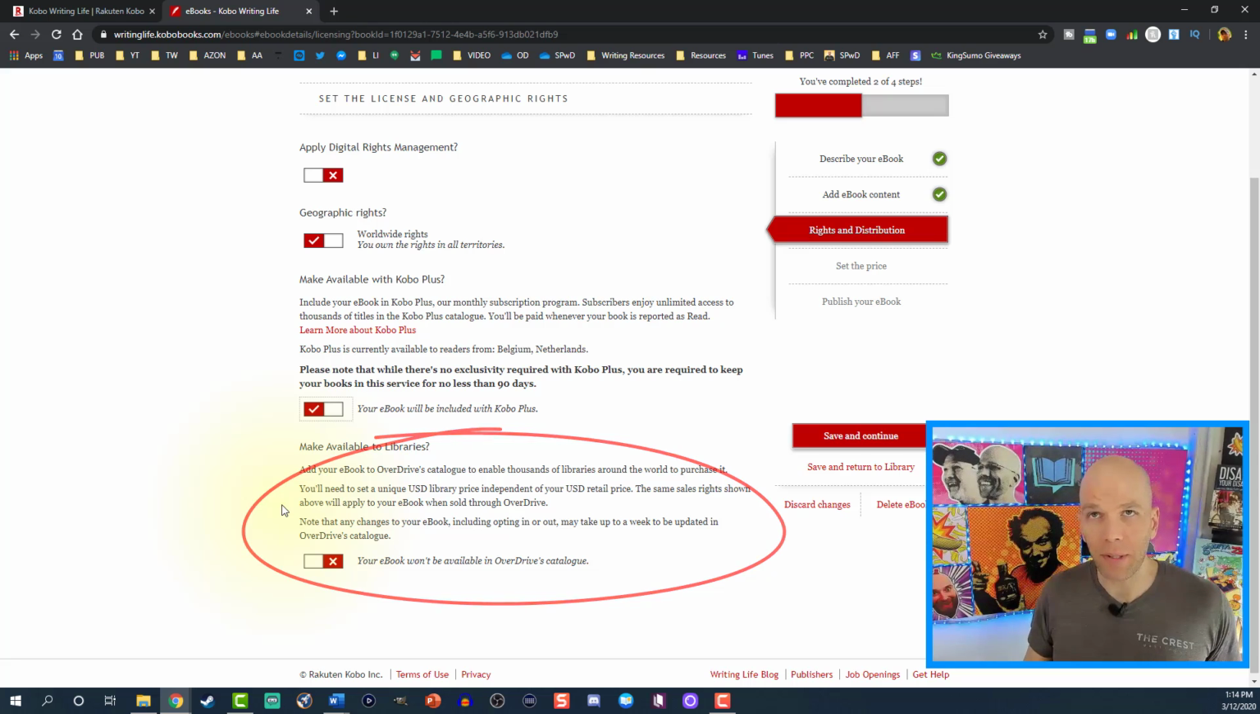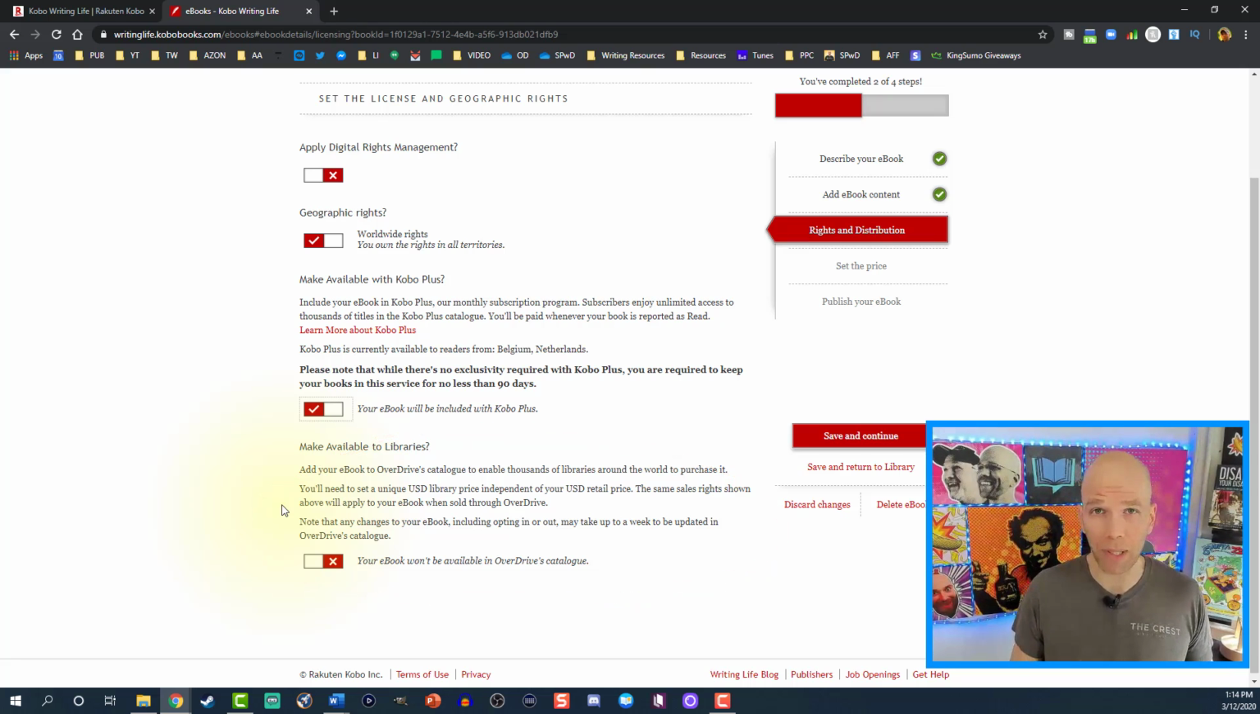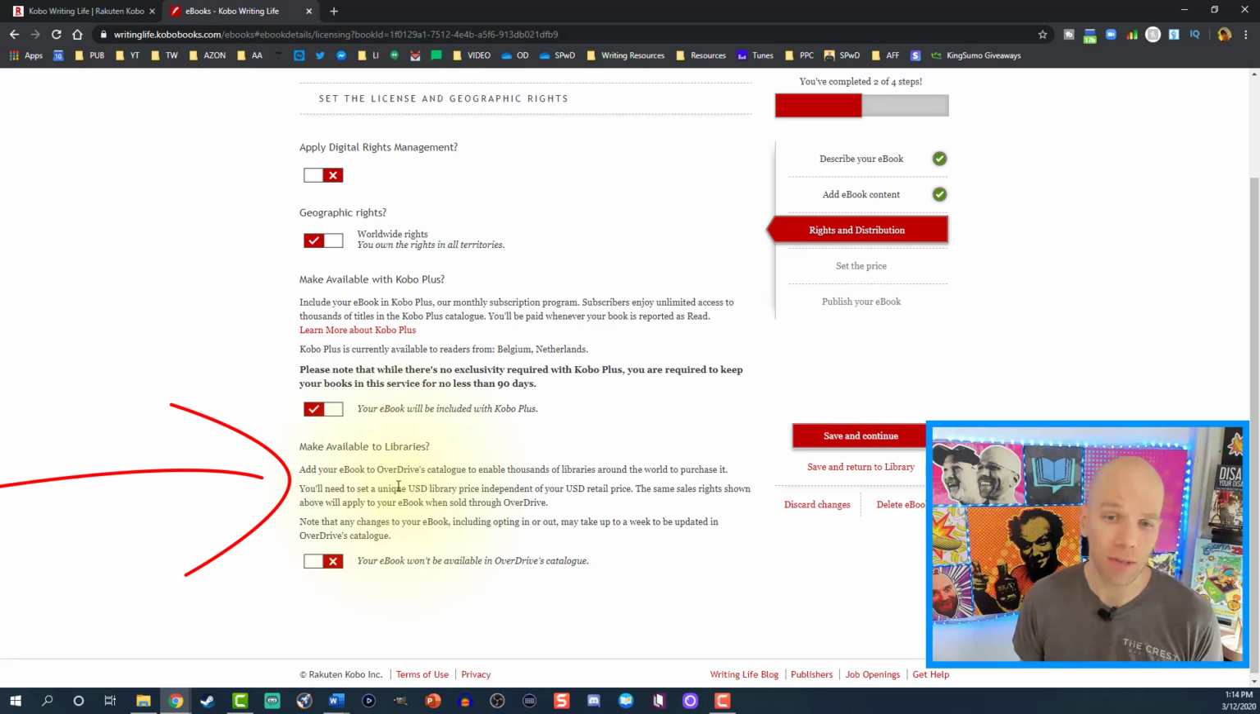Make available to libraries. I think this is actually a stellar option, and considering I'm not going to distribute through something like Draft to Digital or Publish Drive, it's offering to do it through Overdrive, which is pretty interesting because Rakuten just sold Overdrive this past year to another company. So it's still able to have that partnership. Add your ebook to Overdrive's catalog to enable thousands of libraries around the world to purchase it. You'll need to set a unique USD library price independent of your USD retail price. The same sales rights shown above will apply to your ebook when sold through Overdrive. Note that any changes to your ebook, including opt-in or out, may take up to a week to be updated in your Overdrive catalog. I'm going to go ahead and opt it in.